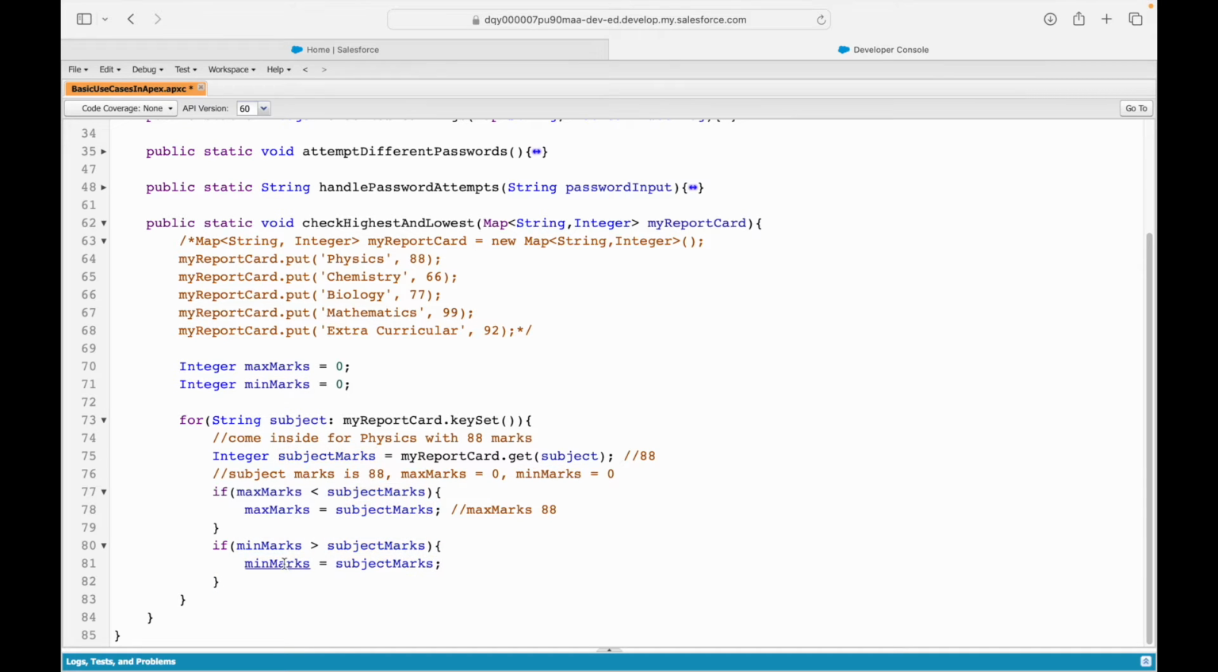So there's a problem here. We'll talk about it. Similarly, it will continue for chemistry, 66. So is 88 less than 66? No, it is more, so it will not go inside. It will keep the max marks as 88. So your maximum marks is getting retained. It will only go inside if it finds something that is more than 88. So it will reach here at 99 and it will check, okay, subject marks is 99. So is 88 less than 99? Yes, go inside, update the max marks as 99. All right, so you're good with the max marks information.